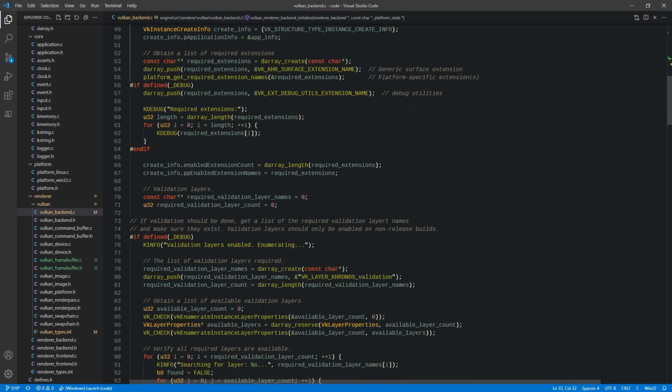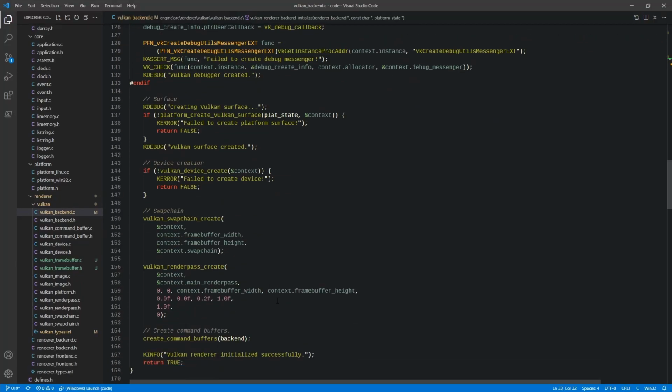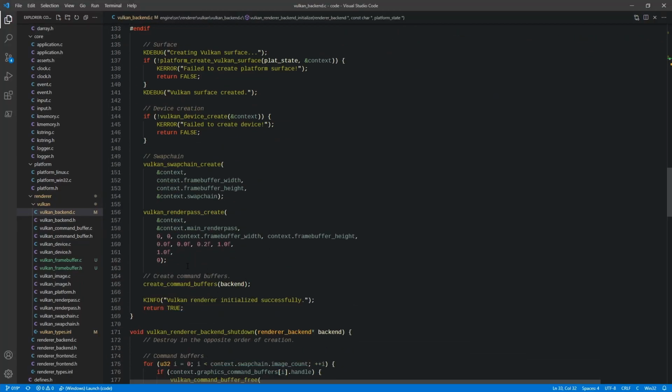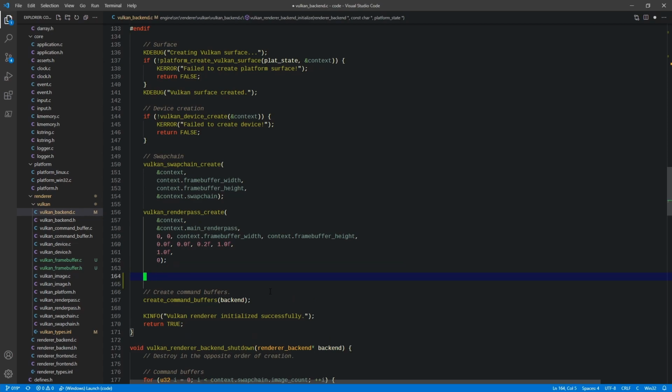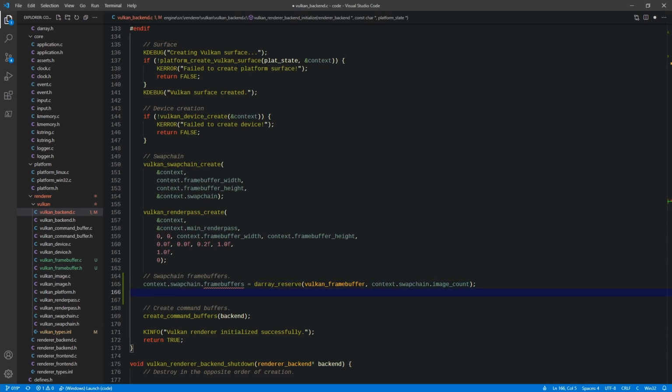So in initialize, we'll go ahead and set up the call to that first. So we actually want to do this right before we create the command buffers, right? So we're going to create what we're going to call our swap chain frame buffers here. Okay. And on the swap chain, we're actually going to have an array called frame buffers that we are going to set up a D array for. Okay. And then we are going to call regenerate frame buffers against that. Okay.